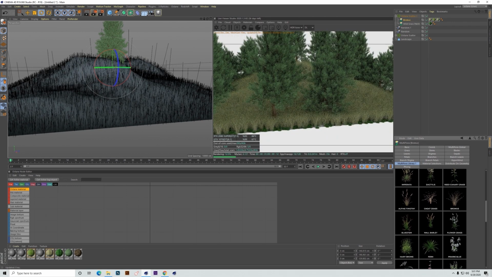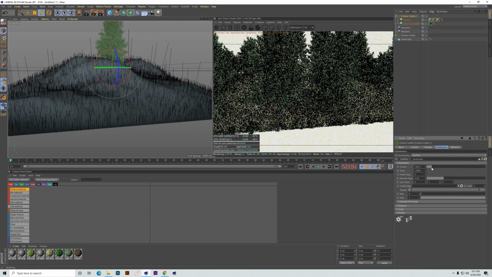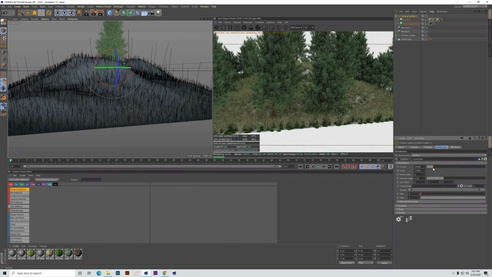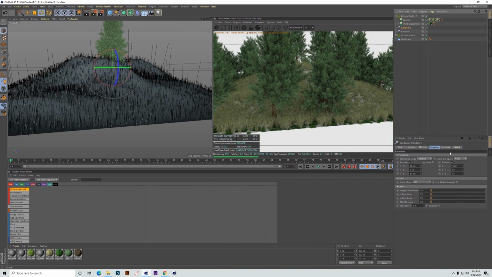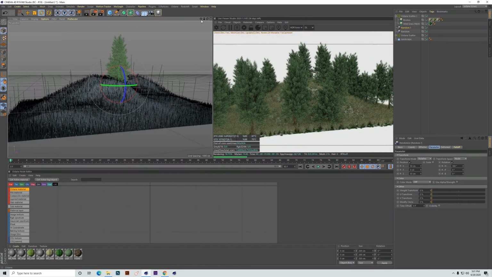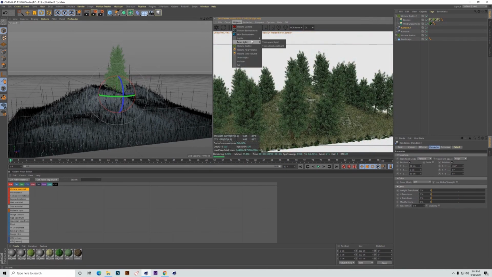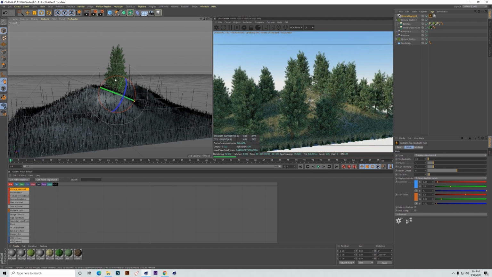Like we can add some bromus. So it's a different type of grass. And then play around with random effector. And with Octane you can just super easy drop Octane daylight, start playing with your forest scene.